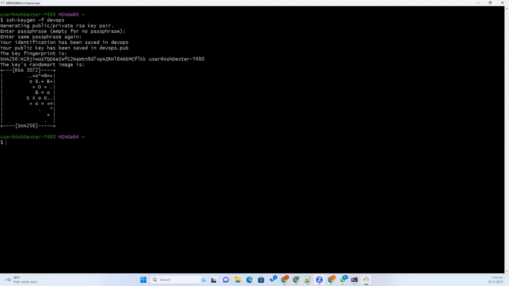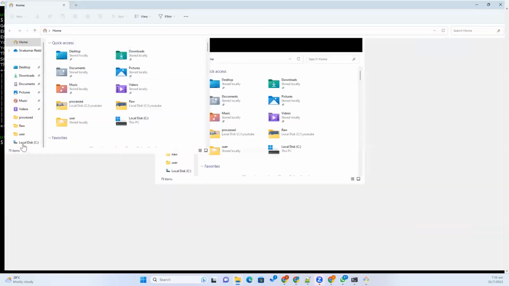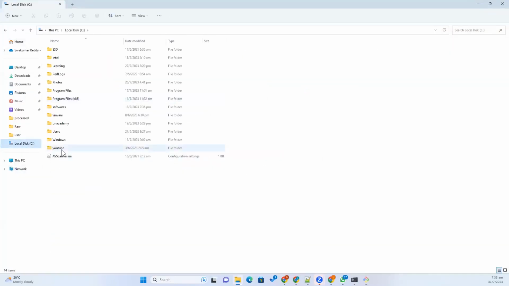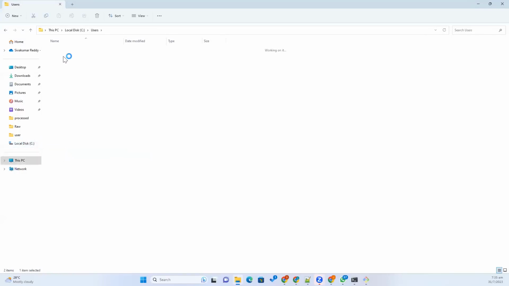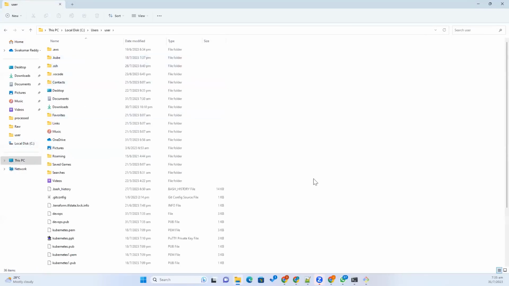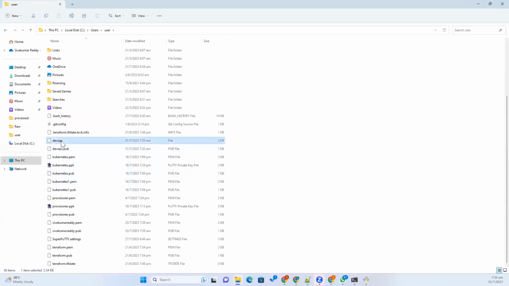So now you have two files, for example. Where is it? It will be inside your user directory, C drive, then Users and your user. Here there will be two keys, DevOps and DevOps.pub. So this is the private key and this is the public key. Generally, we will name the private key as PEM. PEM is the private key, pub is the public key.